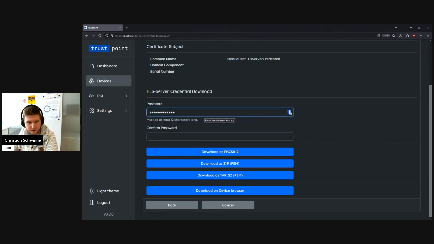So it needs to be encrypted to be safe, so I can set a password here for the download, and then I have the choice either to download it as a separate PEM file, so the certificate and the key will be separate, or like a PKCS12 file where that is combined. So that depends on the use case and the application and the actual device, what you would prefer here. You can also download multiple of them.